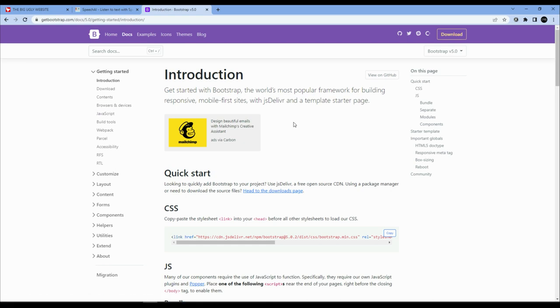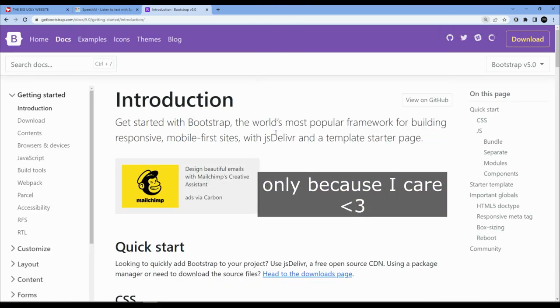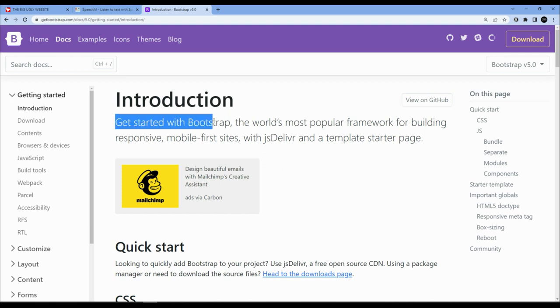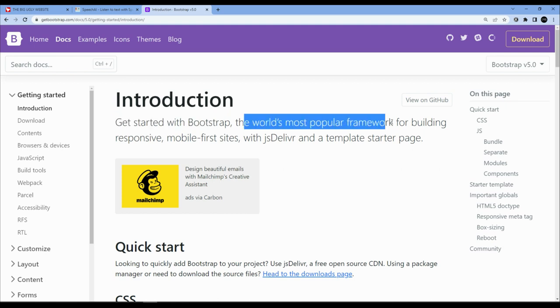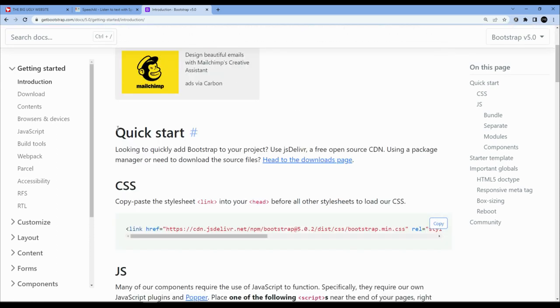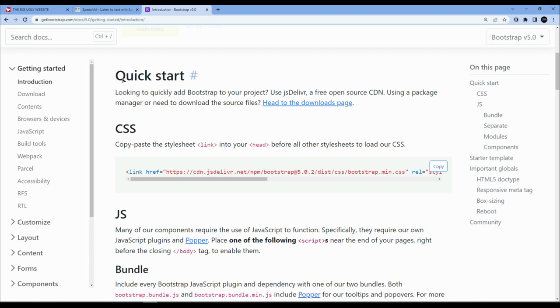Let me zoom in a little bit. There's a lot of information for getting started with Bootstrap. It's the world's most popular framework for building responsive, mobile-first websites, blah, blah, blah. But the quickest way to get started is what they are emphasizing here.